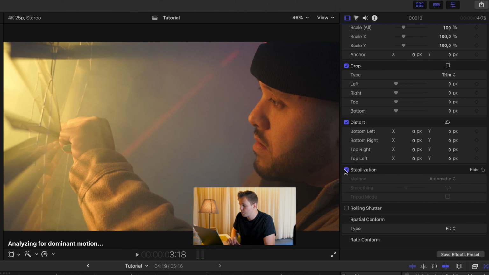As soon as you press the button, Final Cut Pro will start to analyze your clip.